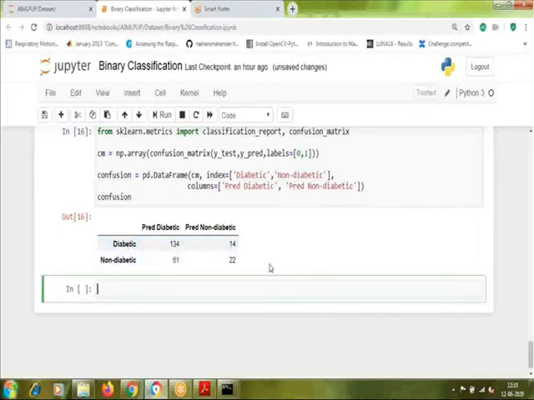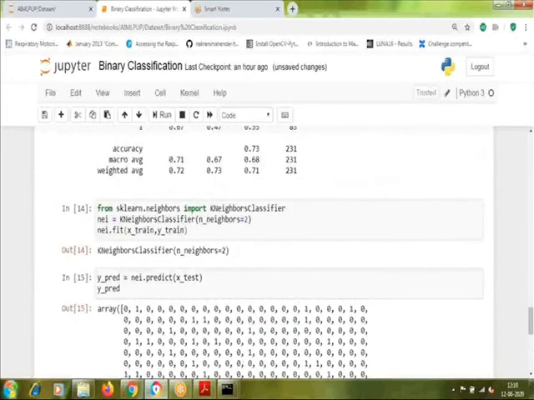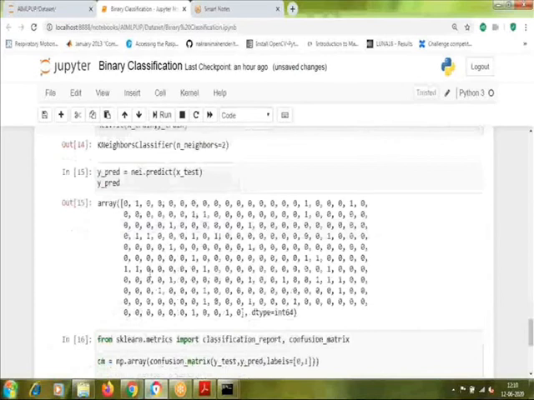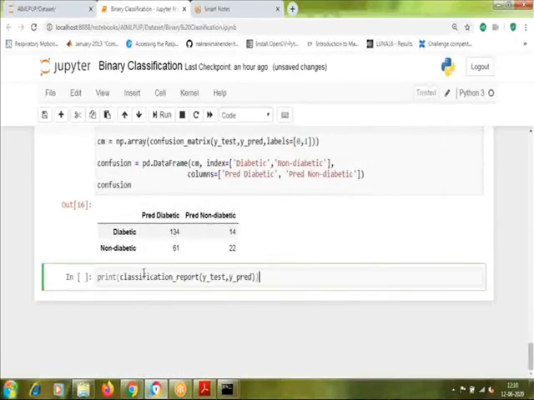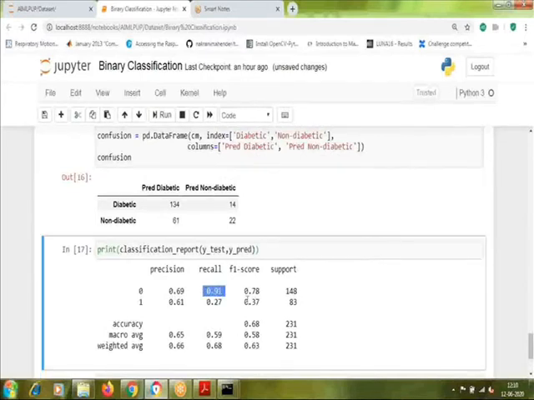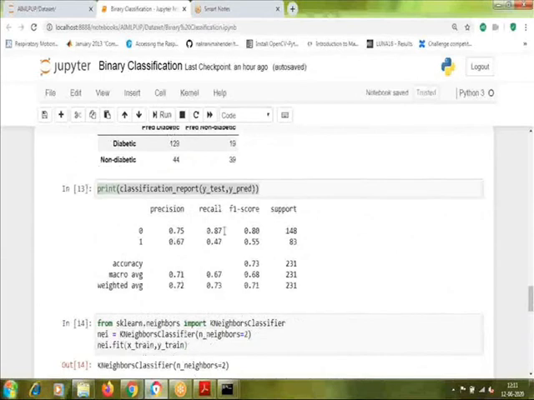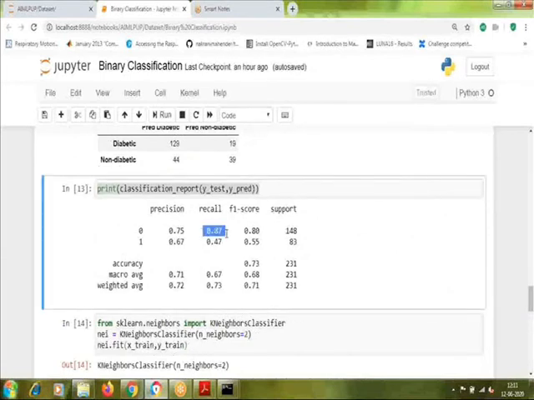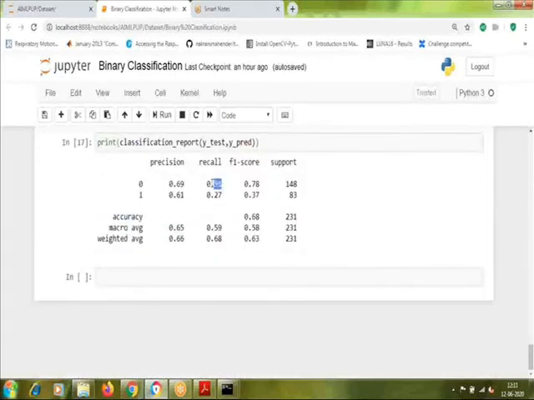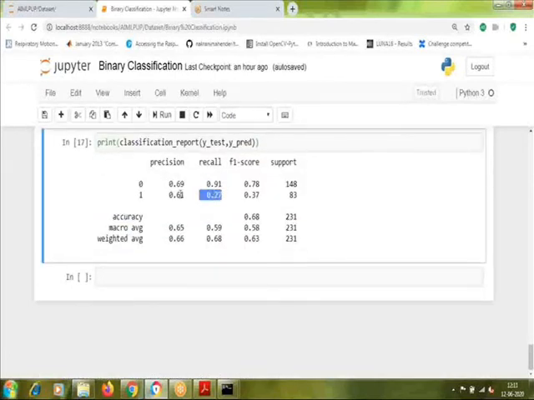Now let's print the classification report. I'm just going to copy this cell, paste it and execute it. Here you can see that of course recall increased for diabetic, from 0.87 to 0.91, whereas for non-diabetic it decreased.